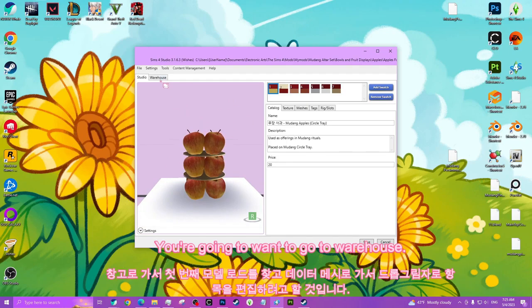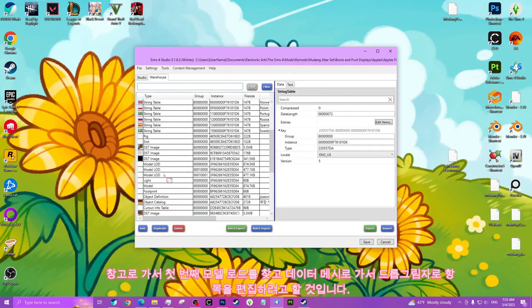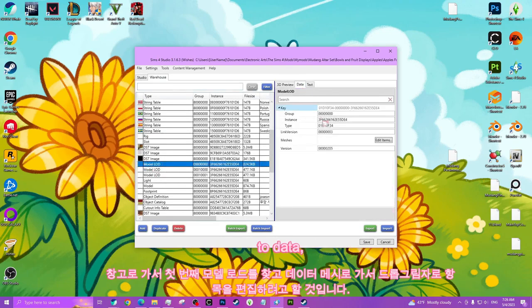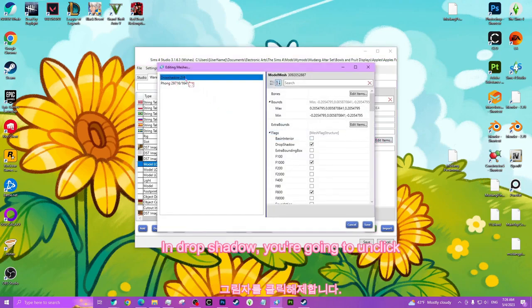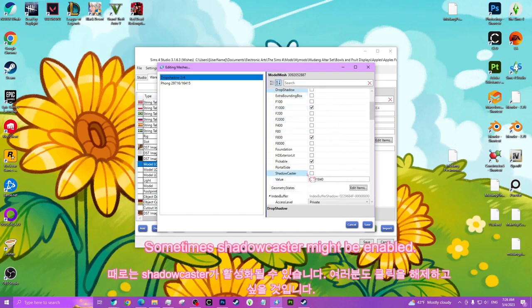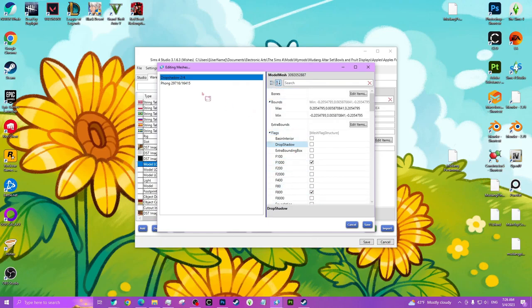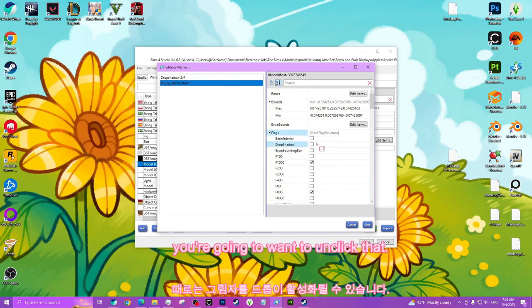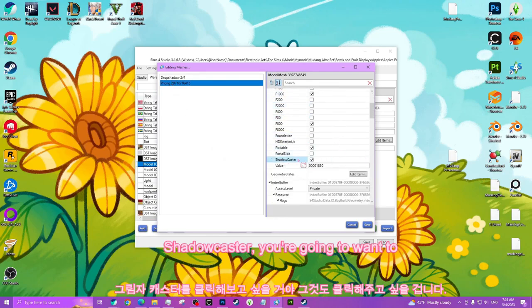You're going to want to go to Warehouse. Find the first model LOD. Go to Data, Meshes, Edit Items. In Drop Shadow, you're going to unclick Drop Shadow. Sometimes Shadowcaster might be enabled. You're also going to want to unclick that. Then go to Fong. Sometimes Drop Shadow might be enabled. You're going to want to unclick that. Shadowcaster, you're going to want to unclick that as well.